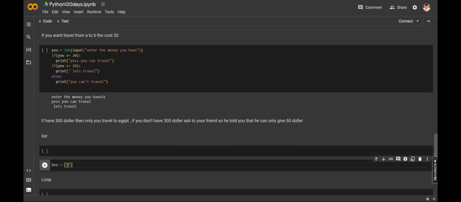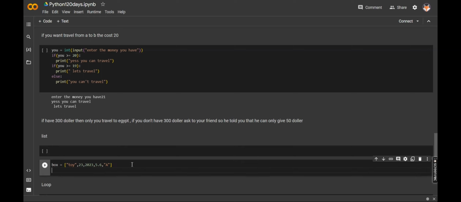For example, let's make a toy. Then a number, for example 23, then 2023, then a float, then a simple letter. Then how can we print this? For example, if I print box, now see what will be printed.